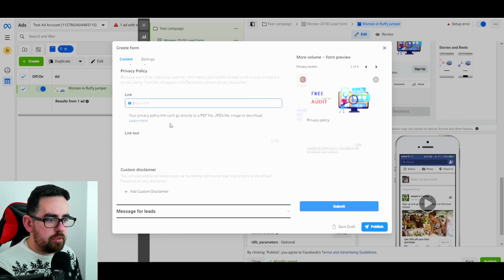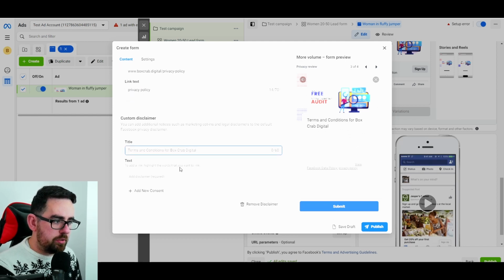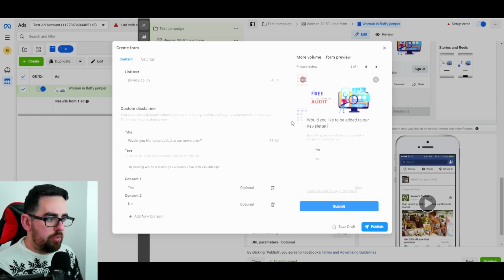And then you have to put in a privacy policy. So most of you should have one on your website. So you would just put in the link to that. And then if you want any link text, you put that in here as well. So you just put in privacy policy, and then they're going to be shown a privacy policy here on the right. If you need to put a disclaimer in as well, you can put that here. I'll just add one in so you can see what it looks like. So here you go. Here's the type of thing that you could add in here. So you could put, would you like to be added to our newsletter? By clicking yes, we will send you a weekly email with valuable tips, yes or no.